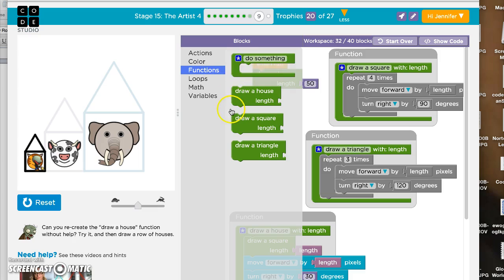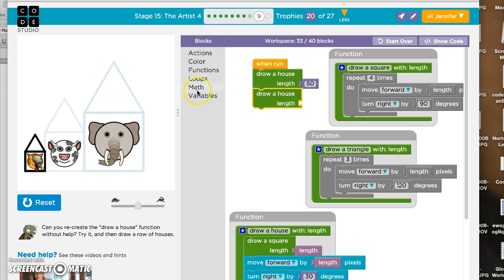So now I just have to do draw a house, grab my math, try to guess how big that other house is. Let's go with 100. Twice, yeah, looks like it's twice as big. Let's try it. Ah, I didn't turn back. Hold on.